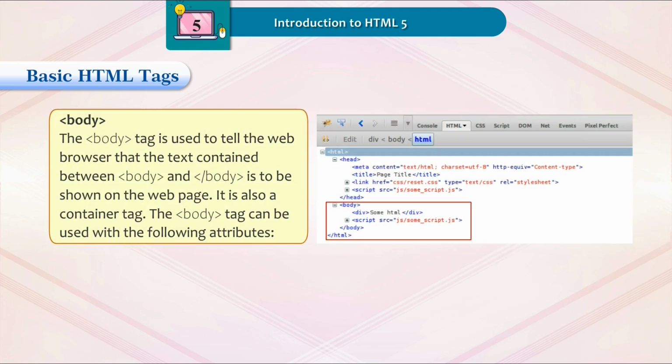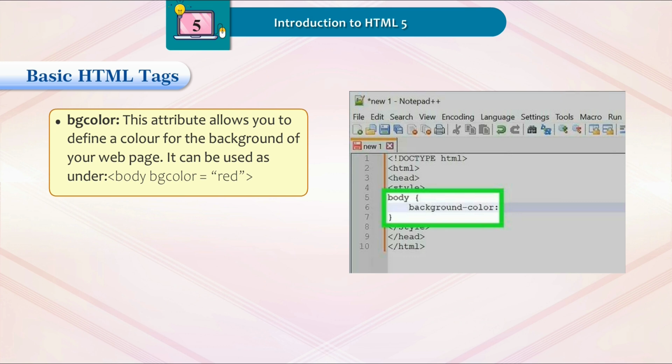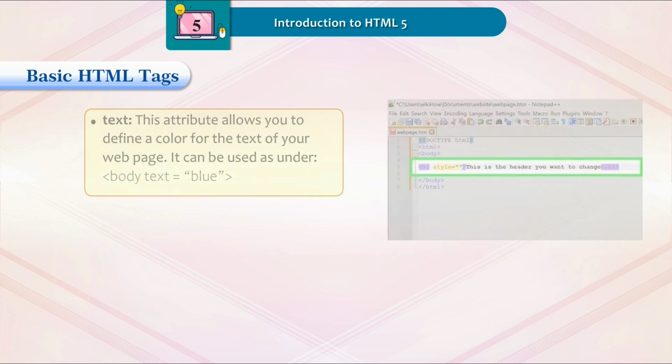Body. The body tag is used to tell the web browser that the text contained between body and /body is to be shown on the web page. It is also a container tag. The body tag can be used with the following attributes. BG color. This attribute allows you to define a color for the background of your web page. It can be used as under. Body BG color = red.